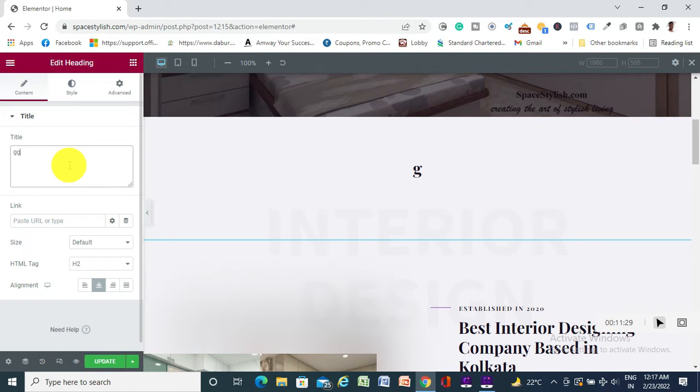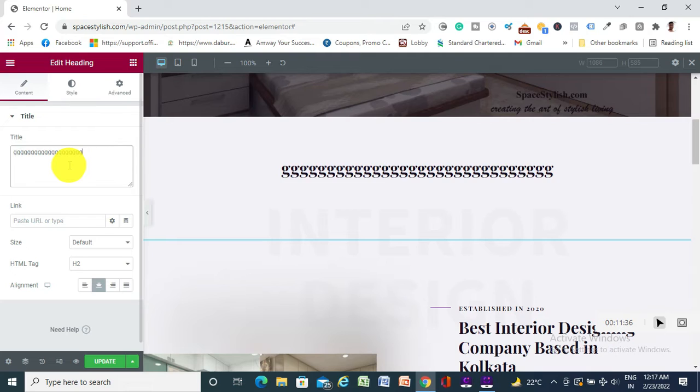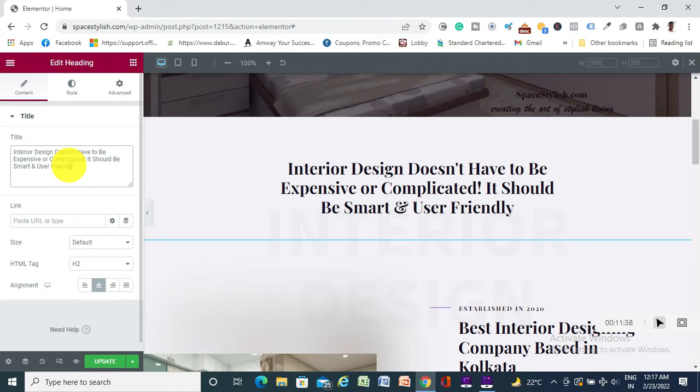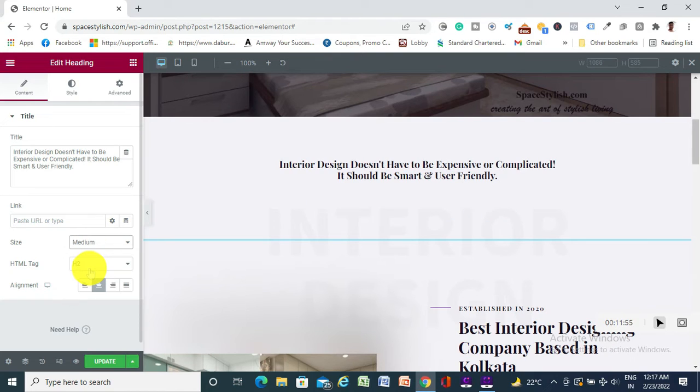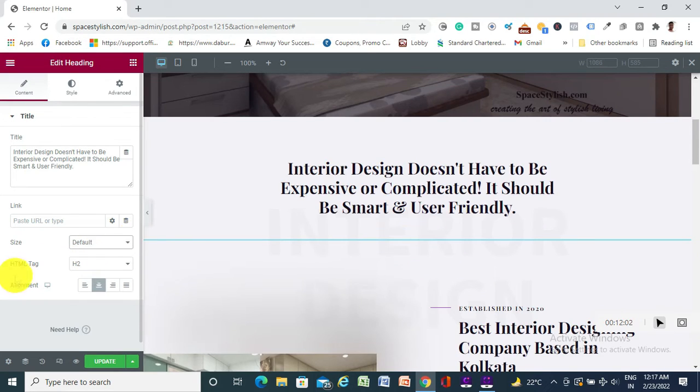So here you can see if I write anything, it will be updated here. Okay, so I am not editing this thing. I will just keep the same thing. If you want to bookmark that thing, you can increase or decrease the size: small, medium, anything. It is default here. If you want to change it to medium, you can, or double XL, just play with this thing. I will keep it default.